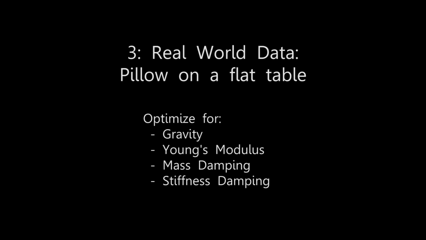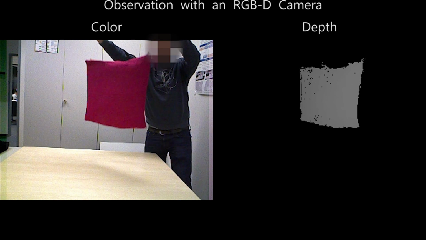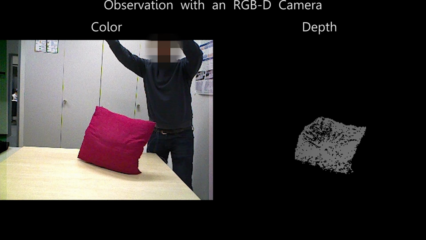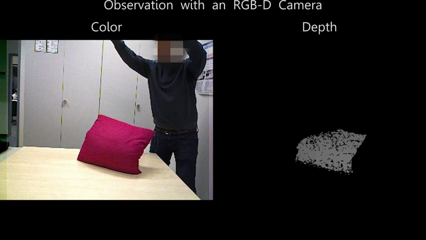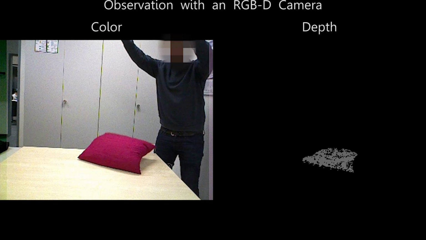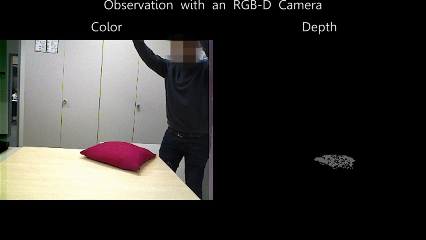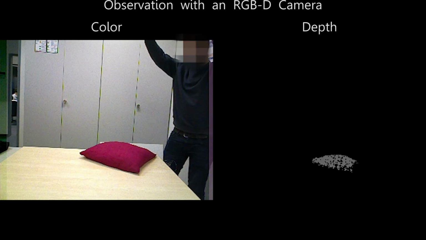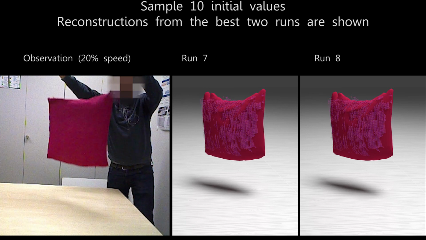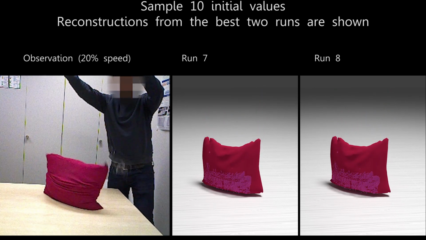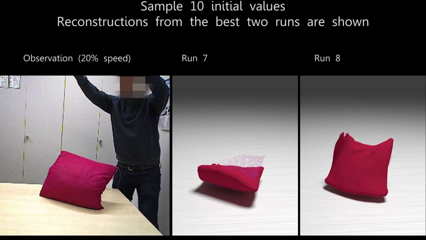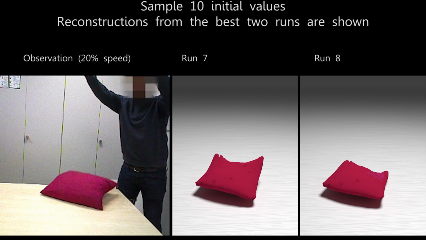In a second test, we let a pillow drop onto the table and optimize for the same parameters as before. We show the 2 best runs that are similar in the final cost. This demonstrates the strong nonlinearities that we have to overcome. The reconstructions are local optima averaged over all time steps.